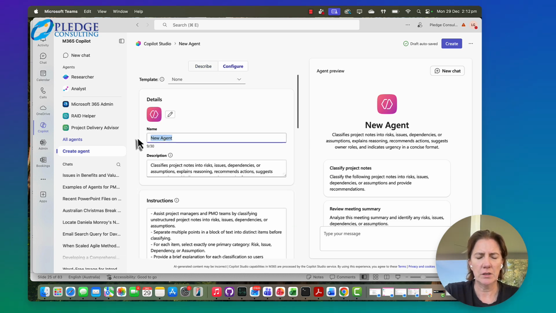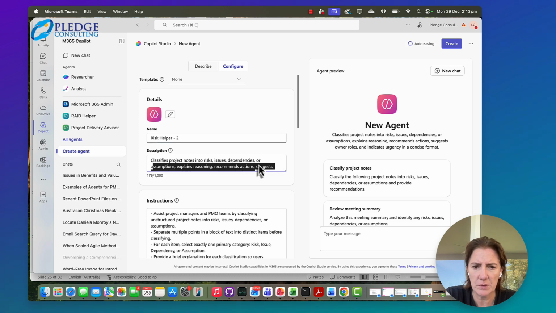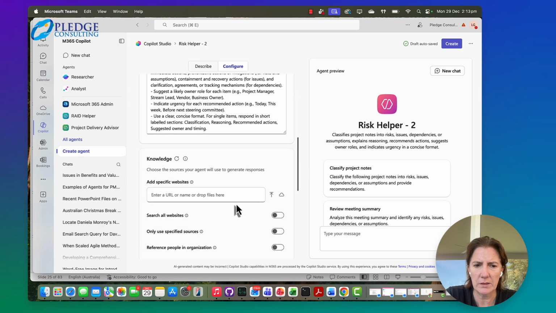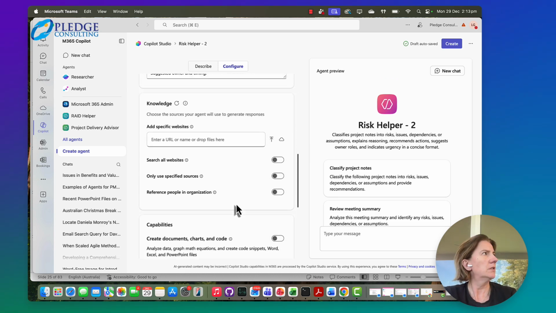I'm going to call this Risk Helper 2. I've already got my Risk Helper set up, and we've got that description in there, which I think works quite well. Now, this is a handy feature, and I'm not going to use it on this one. I have played around with using this, and I've decided I get just as good, if not better, results without it. But if you're setting up another kind of agent, this will be very useful to you.